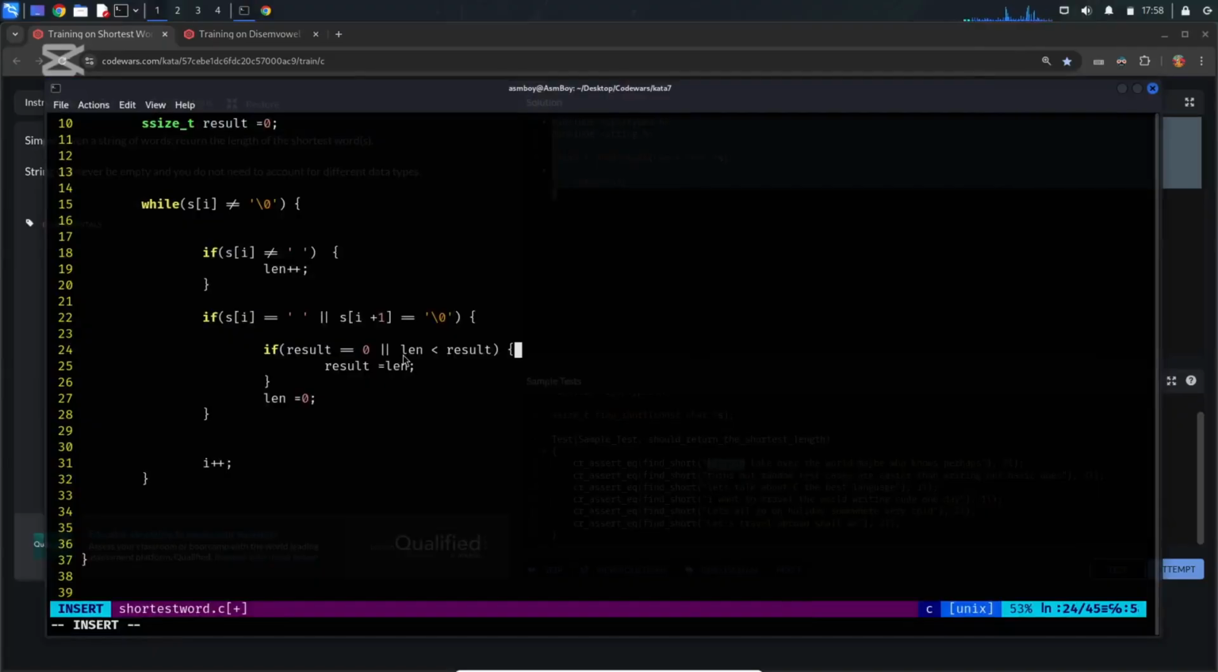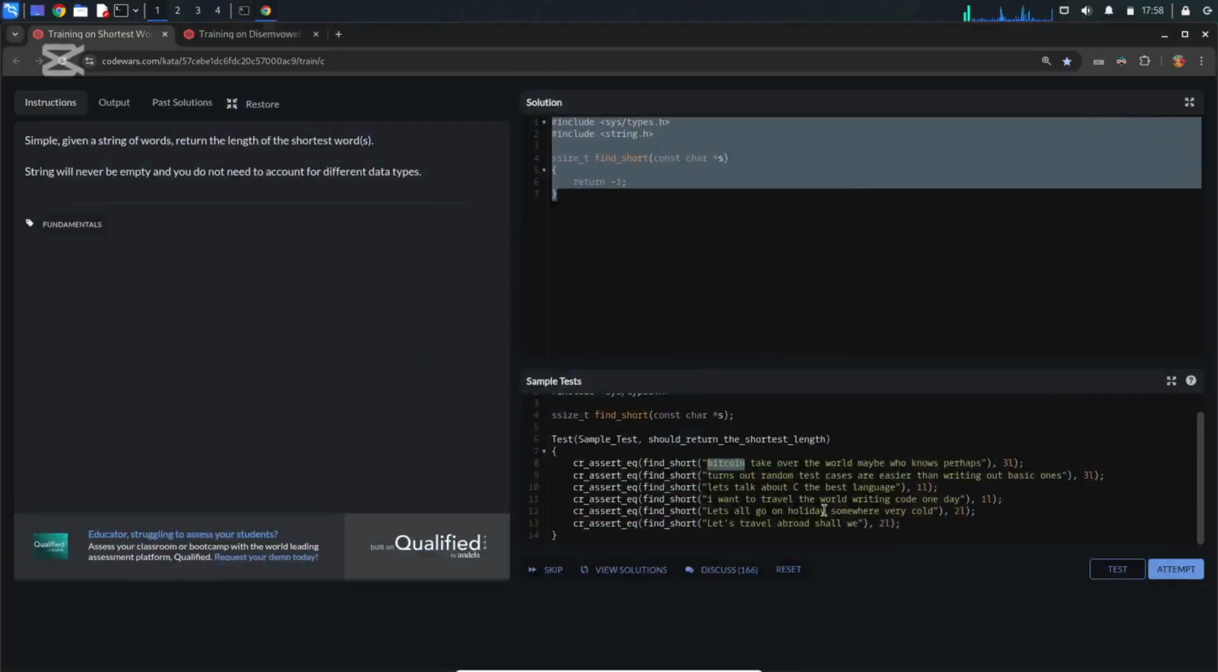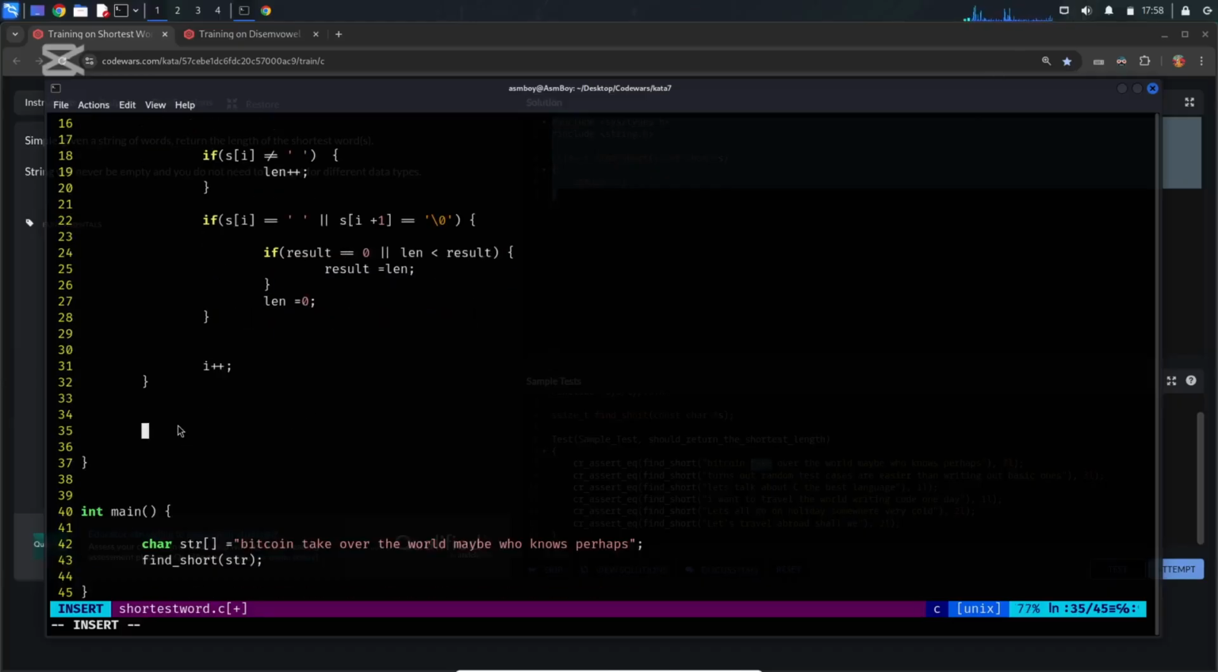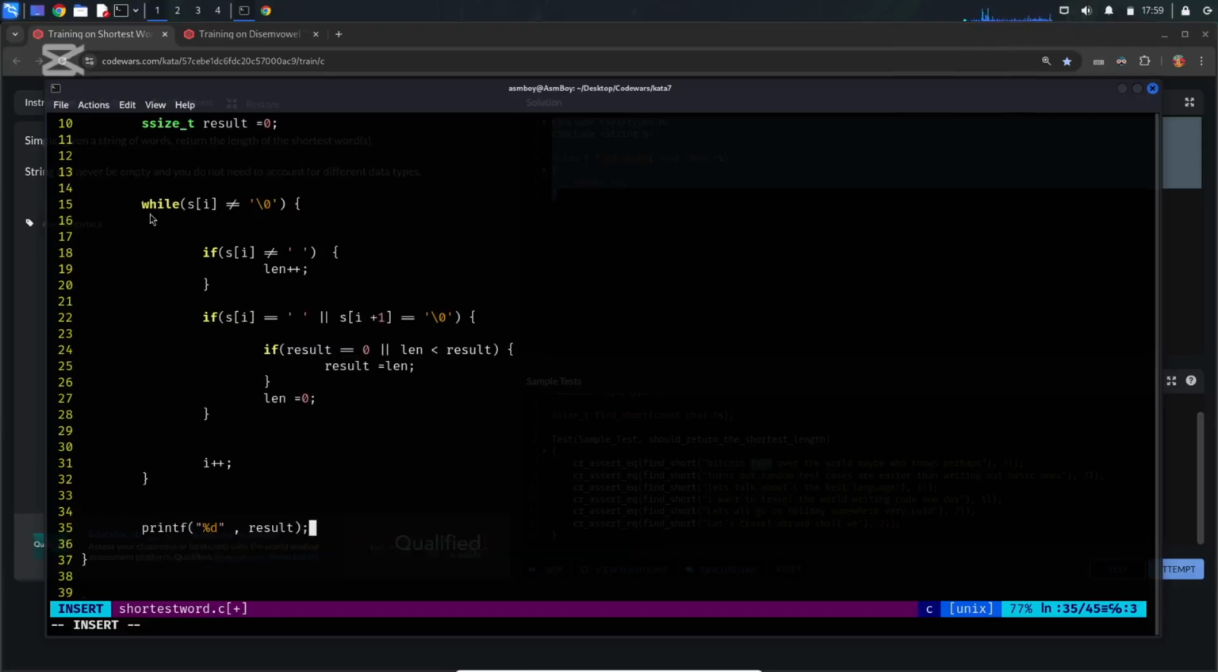Then we'll go to the second condition. Here the length is equal to 4. So is 4 less than 8? Yes, so the result will equal 4, and so on. And we don't need to forget to reset the length to 0 because we want just to calculate the length of each word. Okay, now let's print, let's do printf %d for the integer result. Like this, I guess all things are good.